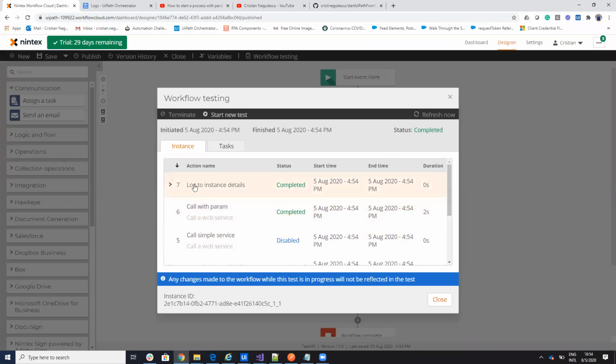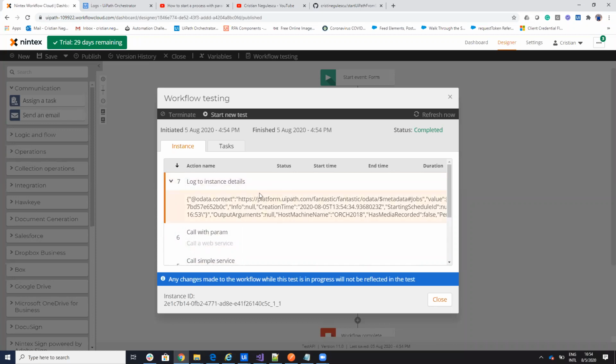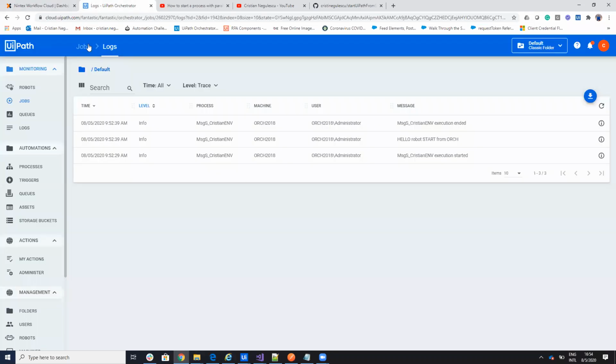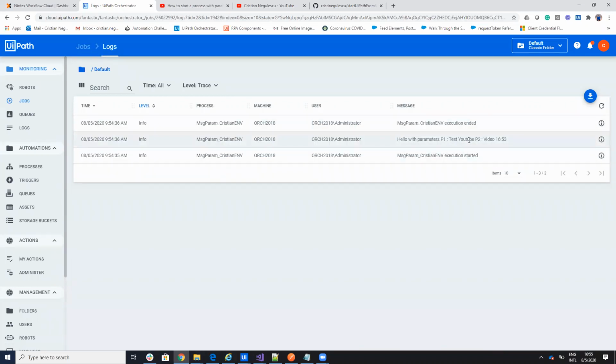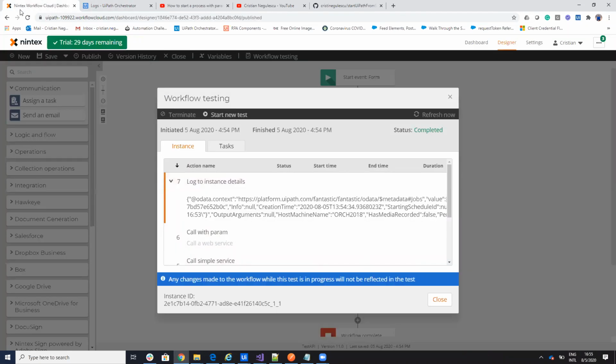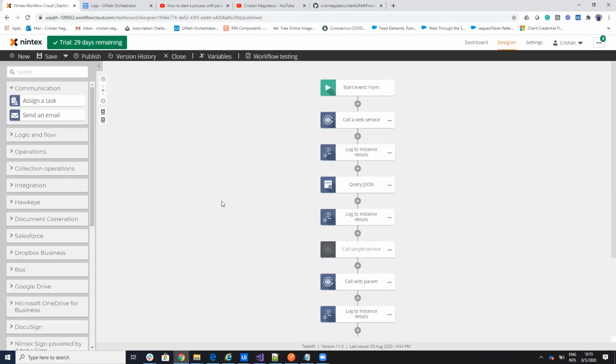So we see that we have the response from the orchestrator. And if we go to the orchestrator, we'll go to jobs. We'll see that we have MSG param, yeah? And view logs. In the logs, we'll see that we have test YouTube and P2 and the video was on 4:53 and now it's 4:55, okay? So this is the way how, for me, with this demo instance of Nintex, I was able to start the process on UiPath Orchestrator, yeah?